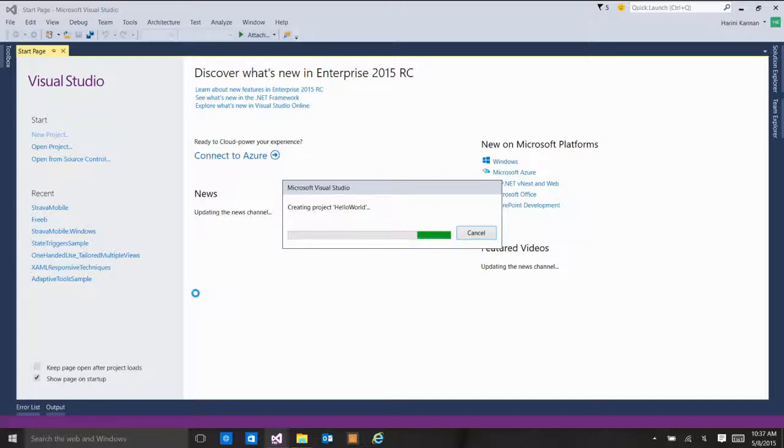In my Hello World app, I'm going to show you how extremely difficult and complicated it is to actually create that calendar that we just saw. Once Visual Studio is finished creating this new project, of course. Give it a little bit more time.